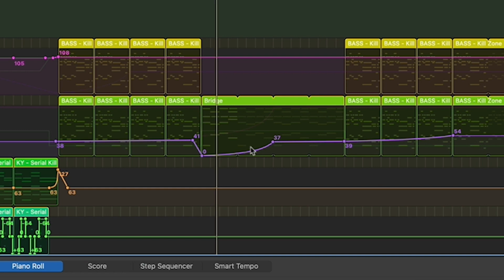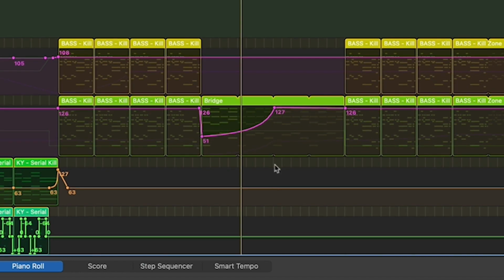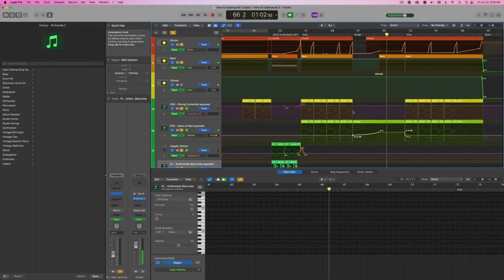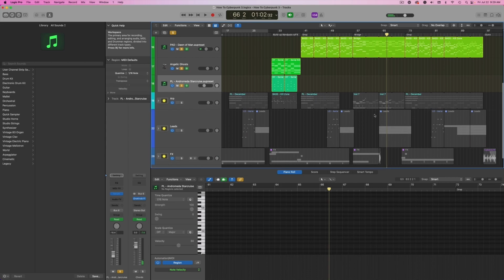And then I am automating the drive, I believe, and the cutoff. So this is increasing in energy over time. That's better. It makes for a much larger bridge section there.